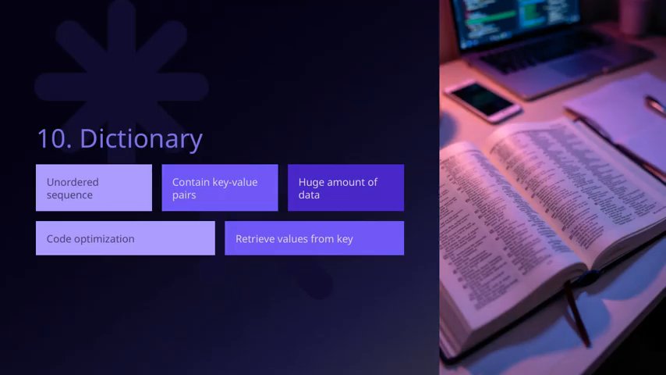Let's talk about dictionaries, which are a fundamental data structure in programming. They store data as an unordered sequence, meaning the items are not kept in a specific order. This might seem simple, but it's incredibly powerful. Dictionaries are used for code optimization because they allow us to quickly access data without having to sift through everything. They contain key value pairs, where each key uniquely identifies a value. This setup makes retrieving data really efficient. Just use the key, and you get the value instantly.